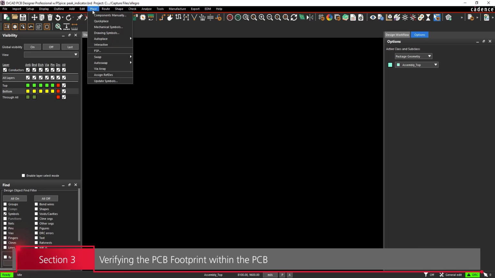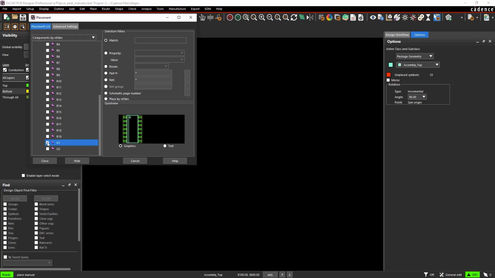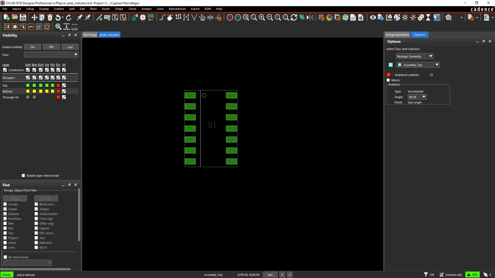Select Place Components Manually from the menu to open the placement window. Scroll through the placement list and check the box for the component. A preview of the footprint is visible here. Click to place the component on the canvas, then right-click and select Done. As you can see, the footprint for U1 is the footprint we assigned in Capture.